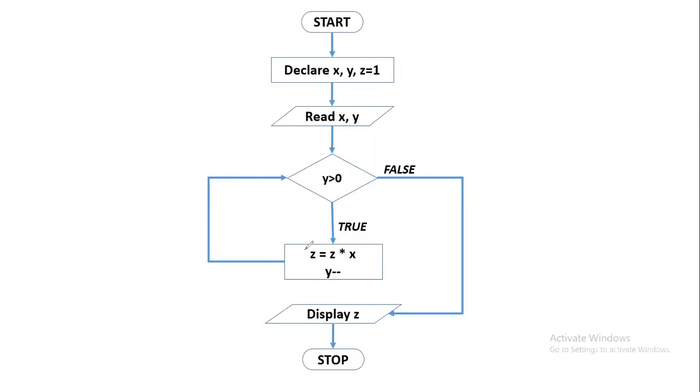These two operations are what make up the loop. This loop keeps repeating until the condition fails. Once the condition fails, you'll come out of the loop and display the value of z, and then stop the program. So this is the flowchart for the discussed program, right? Thank you.